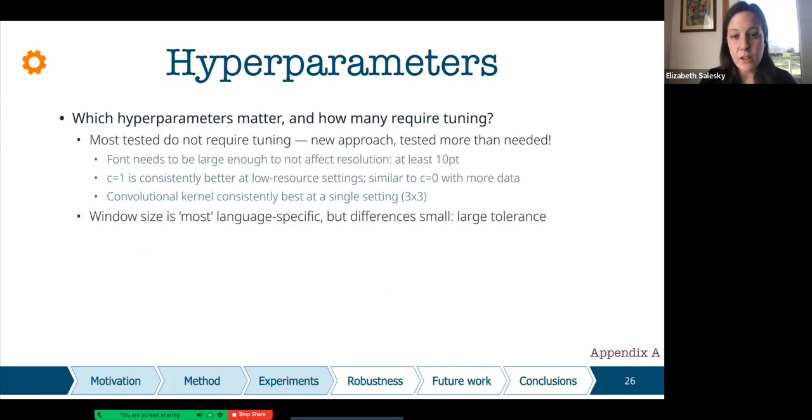When you have more data, you don't necessarily even need this one. And we ended up with a single best kernel setting, which was a small square. The window size is most language specific, and one might wonder if this is perhaps related to the language's morphology. But we saw that the differences between languages and the best settings were pretty small. So there's a pretty large tolerance.